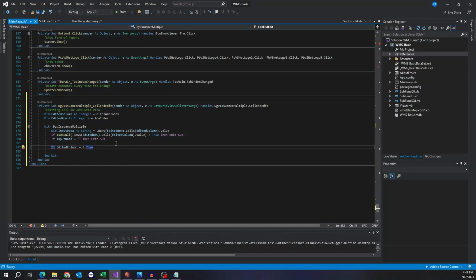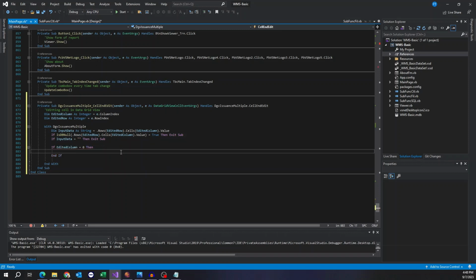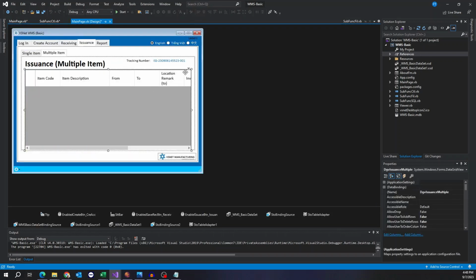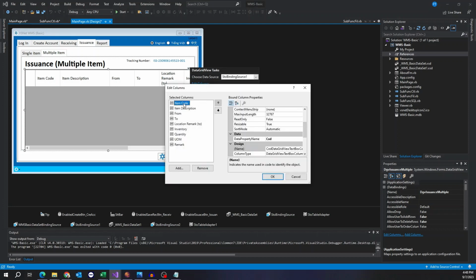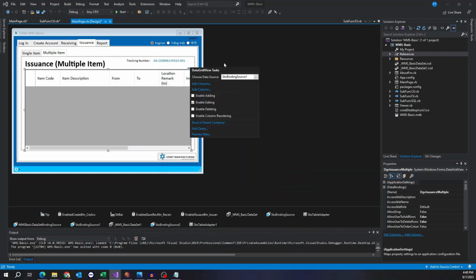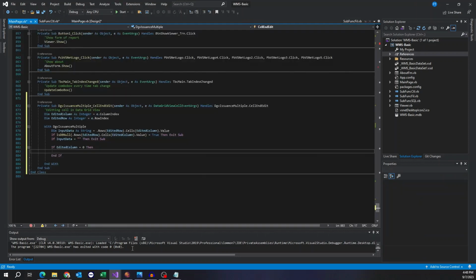Here I put an If statement to identify which column the user just edited. When the column index is 0, that means the user just finished the action of inputting the item code. Let's check back the Data Grid View settings. Back in interface design view, open the Data Grid View settings by clicking on the play button. Then click edit columns. The sequence number of columns starts with 0. Then the second column index is 1, the third column is 2, and so on. Let's go back to coding view.